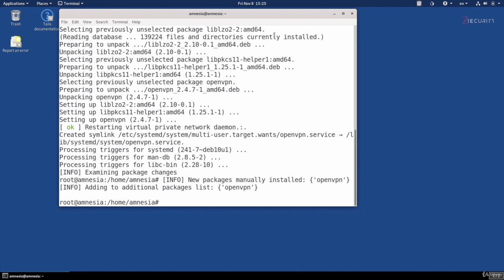So now that we have OpenVPN installed, we're actually ready to go and connect to our VPN. But before doing that, you need to go ahead and download the configuration files of your VPN.